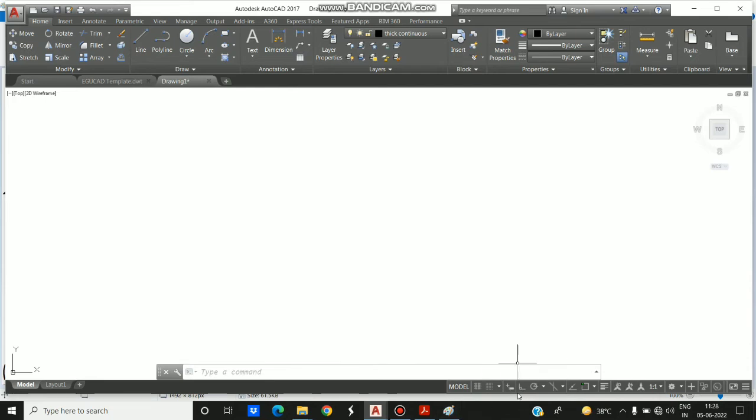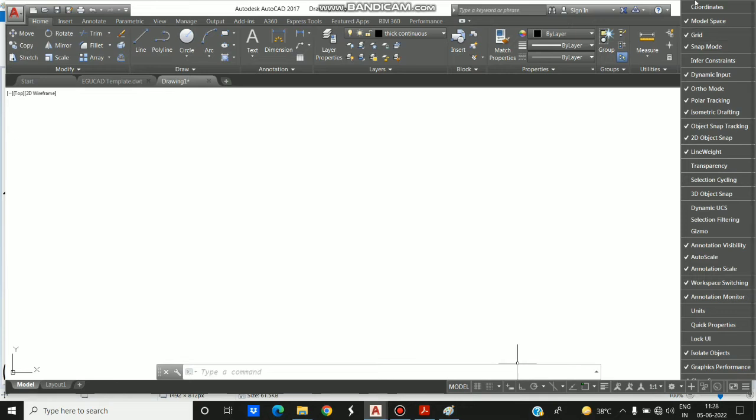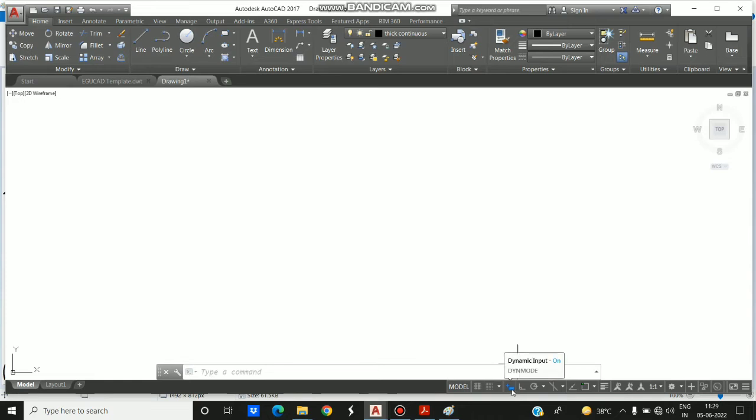So make sure that this tool, dynamic input, is off, right? If this icon is not appearing on the status bar, go to the right bottom corner, the 3-line customization, and make sure there is a tick in front of dynamic input. If there is a tick, then it will appear on the status bar, right? If it is blue in color, then turn it off, right?